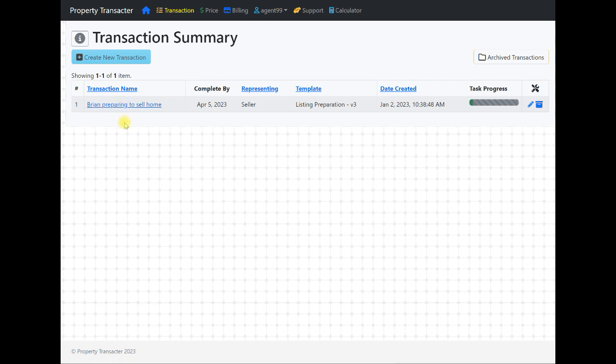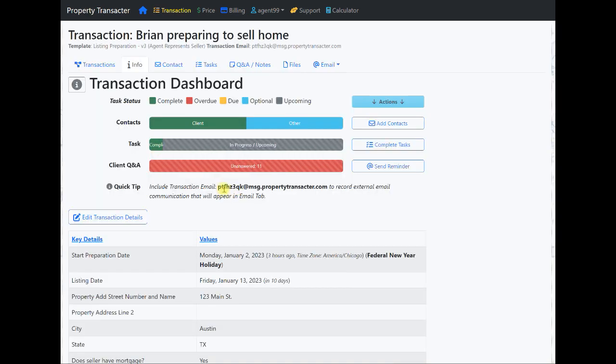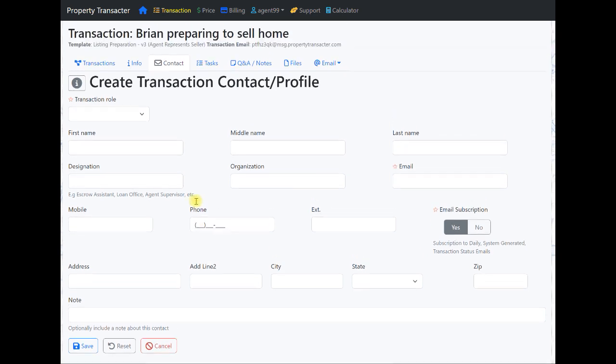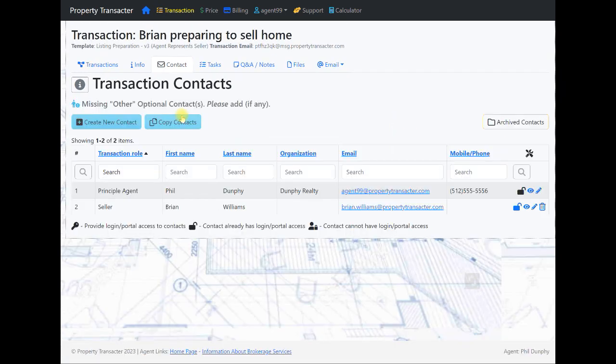In this transaction, Brian is preparing to sell his house. We do another one where we actually have his house contracted to sell and the process that we go through. But let's click on this again and look at, so we already have one contact, the client. We should actually add as many contacts as needed, but we'll come back to that even later. But let's get into the tasks.